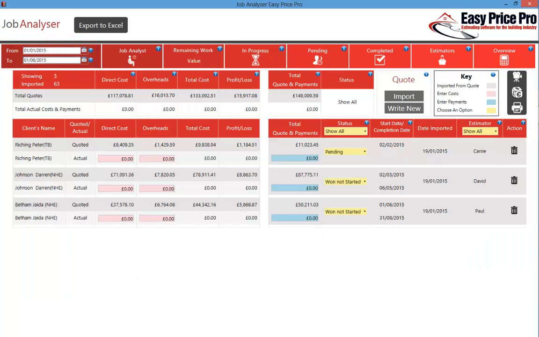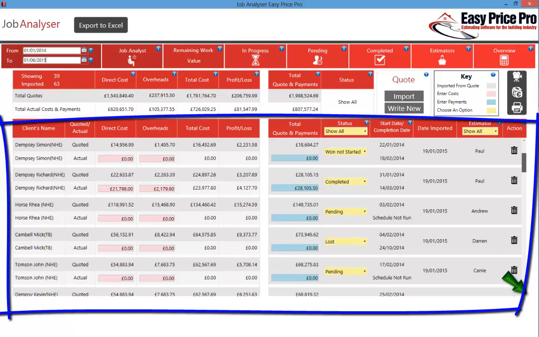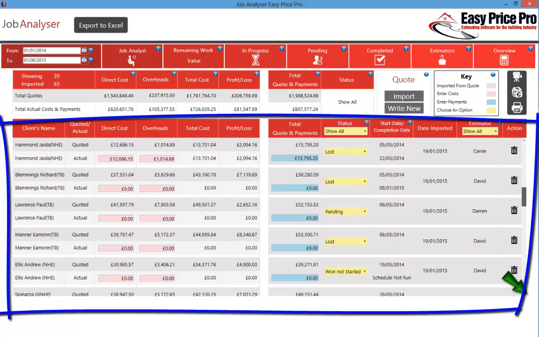If you want to see a particular date range, for example, you may want to see how the business did last year, or gain insight into the forecast for the coming year, just set the dates. When these dates are set, only the imported quotes that fall within this date range will be analysed in the reports. Let's recap. The dashboard is where the details for the imported quotes are held.